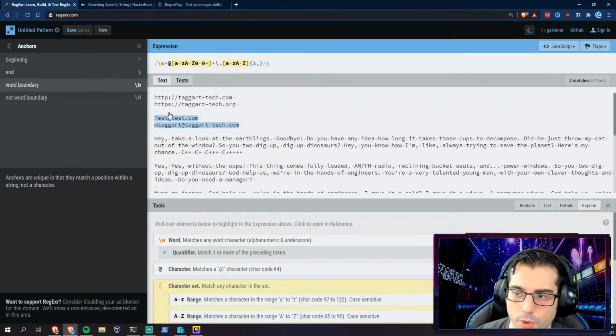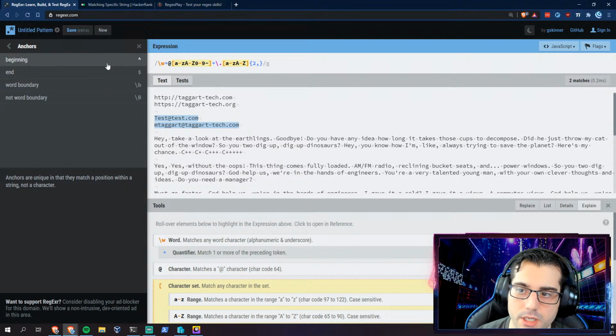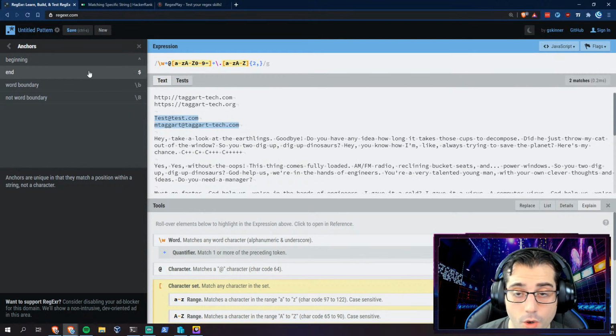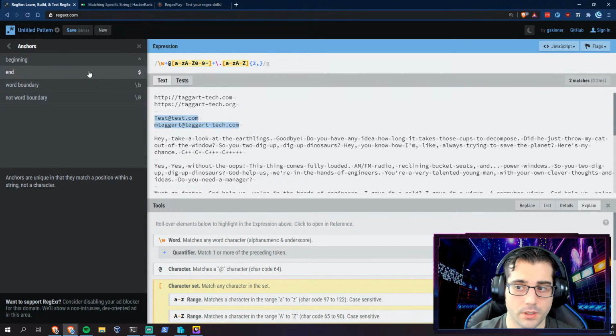Anchors. Pretty important. So if I want to look for things at the beginning of a line or at the end of the line, for example, I want exact line matches, I can use the caret and dollar sign to signify the beginning and end of a line. Really helpful if I just want things that are like the whole line.